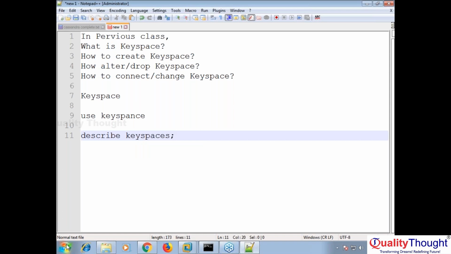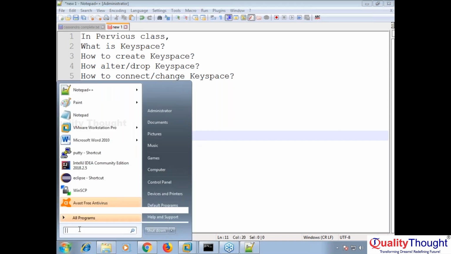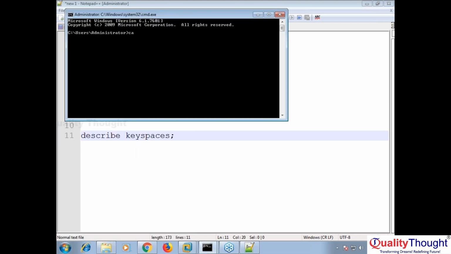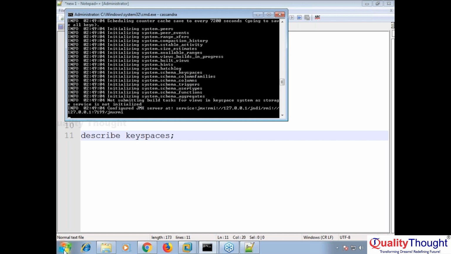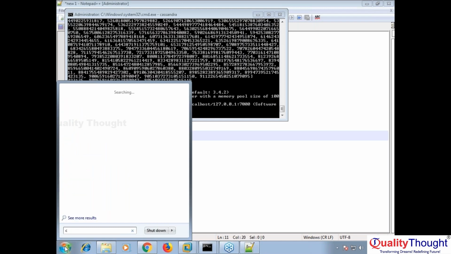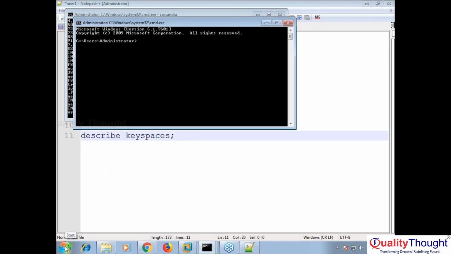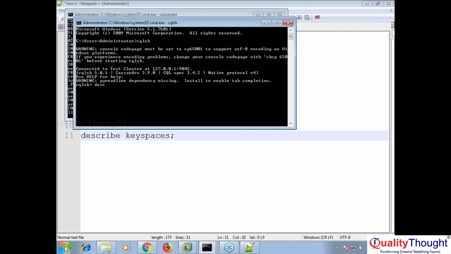So how to start Cassandra in Windows? We just use the cassandra command. This command starts Cassandra on our Windows system. How to open the CQL shell? We open another command prompt and type cqlsh. So DESCRIBE KEYSPACES is a command to know the list of keyspaces.